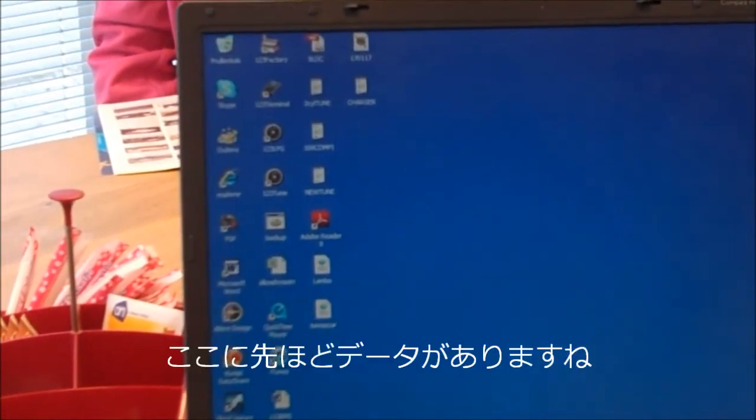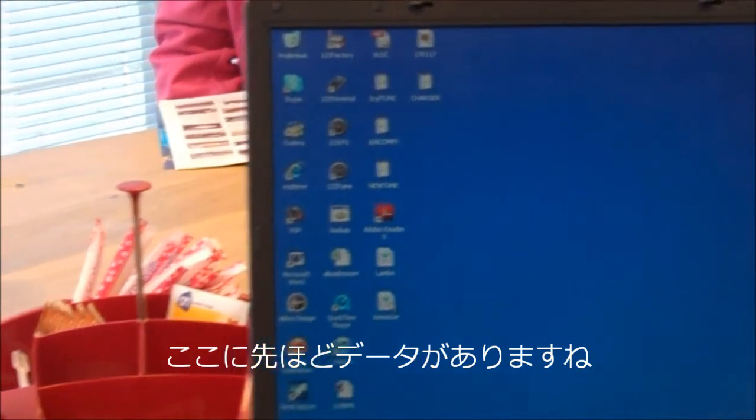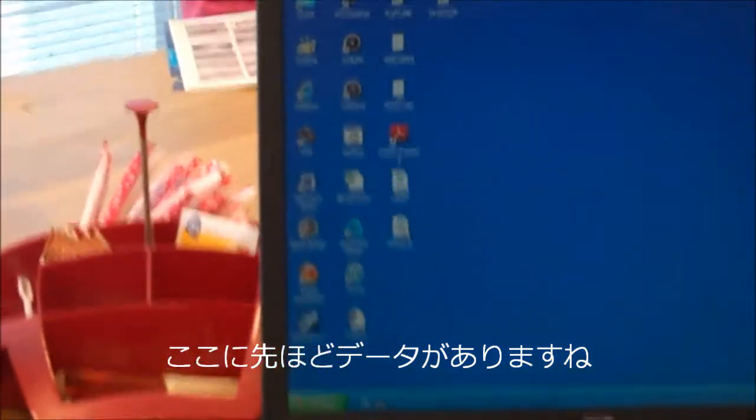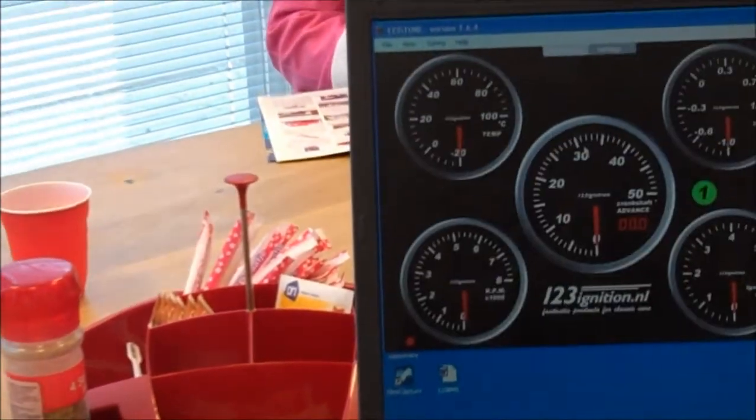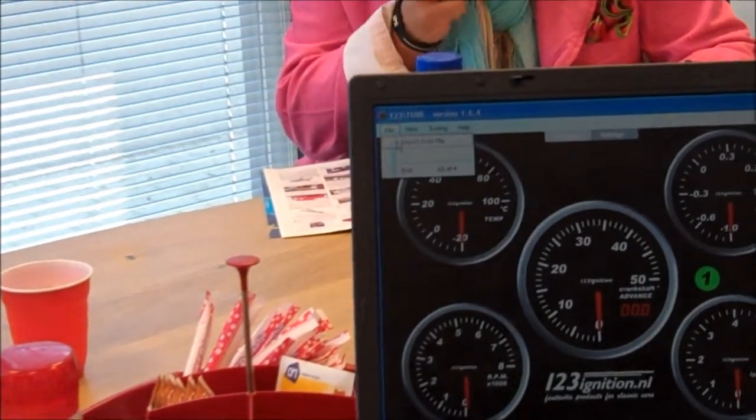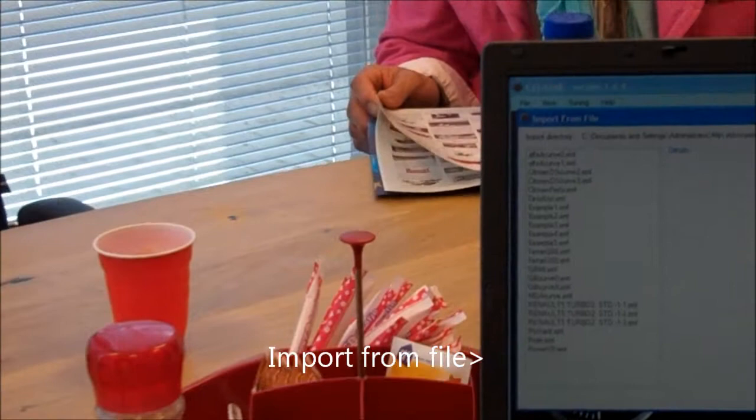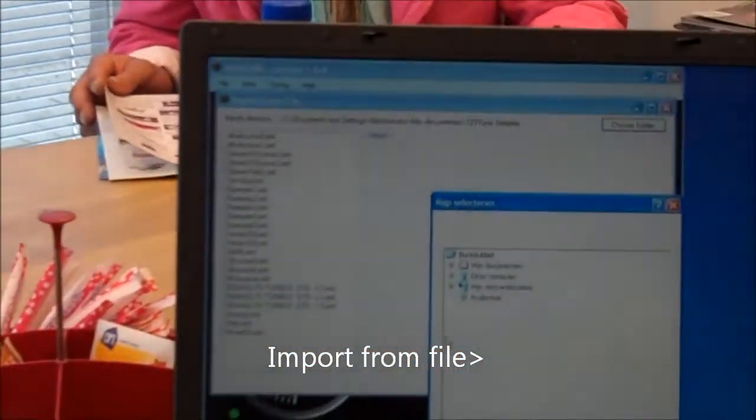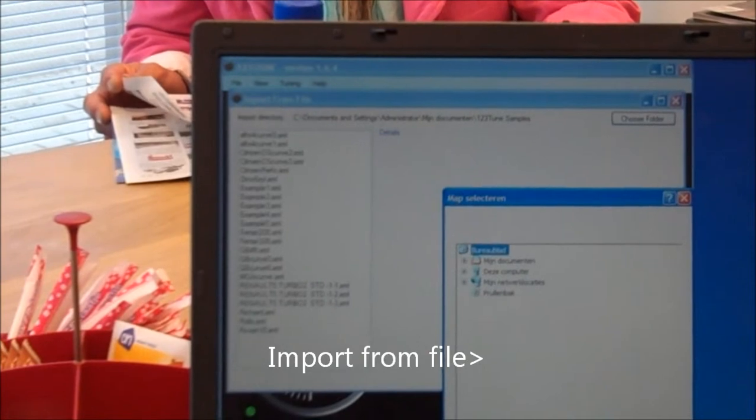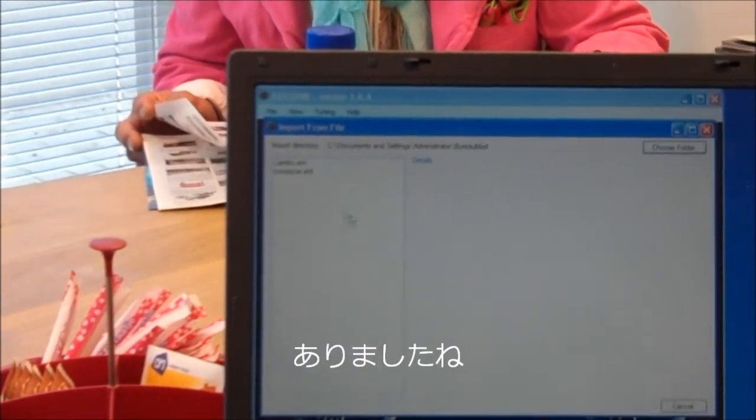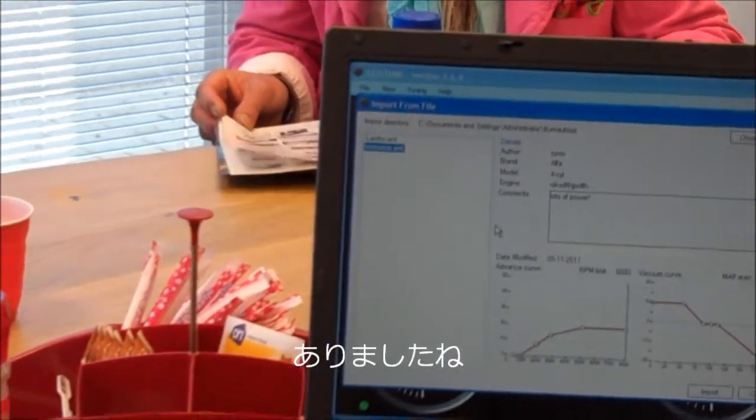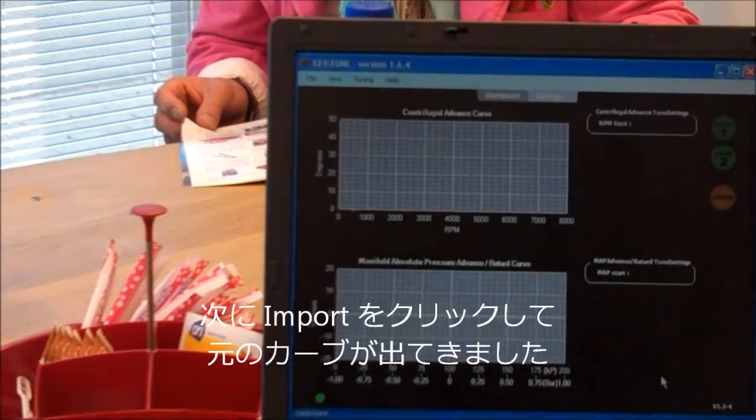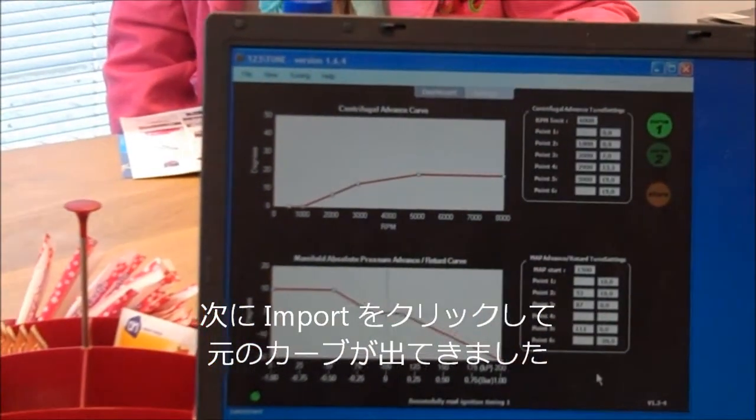Now, here you see Tomo's car. Now, if I go back to the 1, 2, 3 tune, and I get import from file. Choose folder, because it's on the desk, and I see here Tomo's car. See, this is the advanced curve that we have put in. Now, if I import it, here's the advanced curve back.